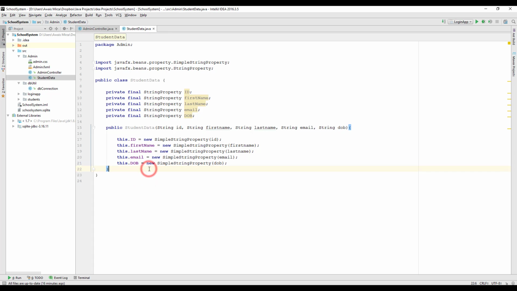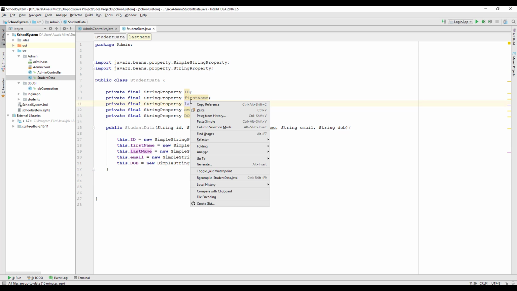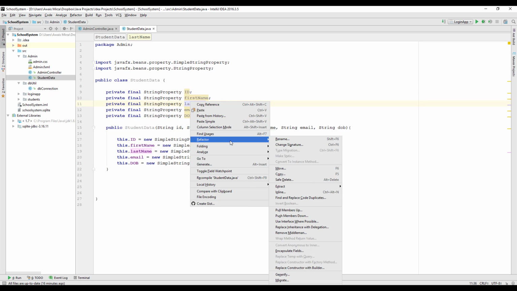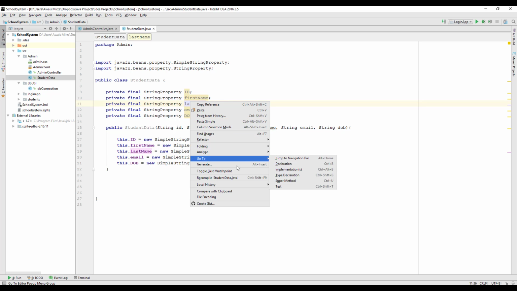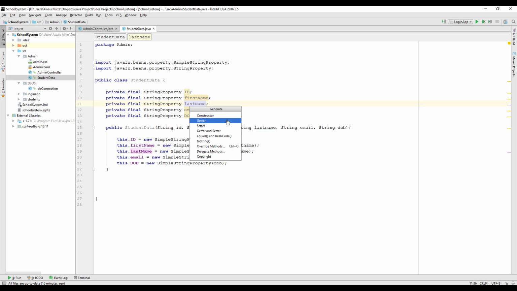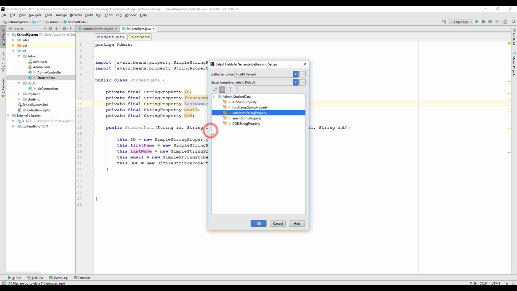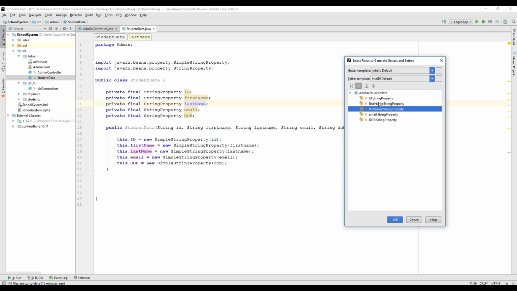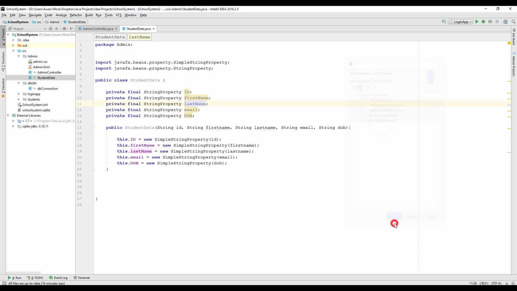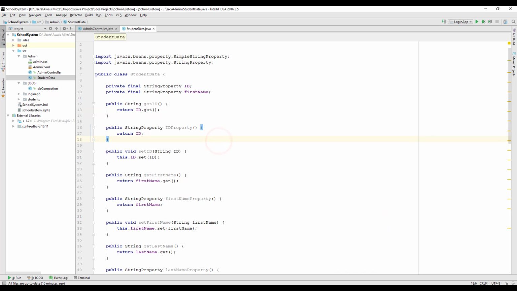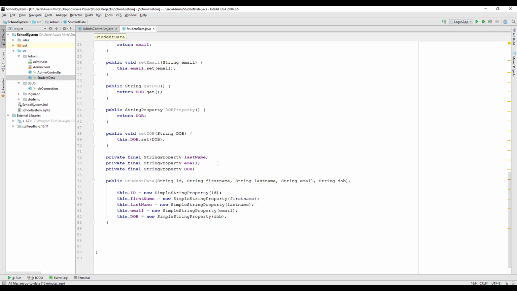Now we need the setters and getters. Okay, so there's things that you can do. Let me find out. So we go Generate and then click on Setters and Getters, and here it automatically detects how many variables we have. So we select all of them, then click OK, and there you go. Easy done, right? So all of our setters and getters are done here.